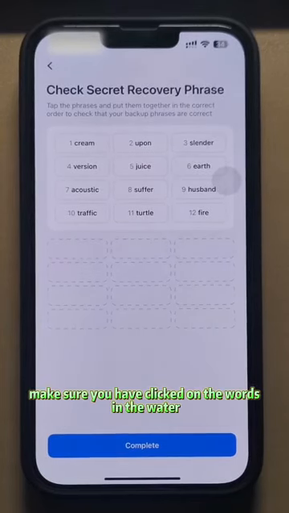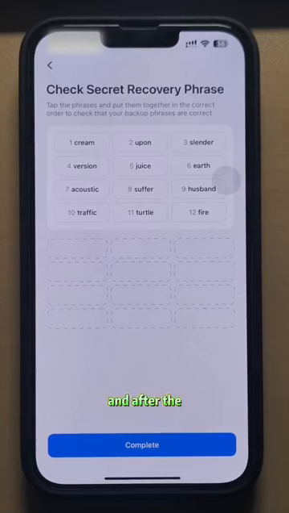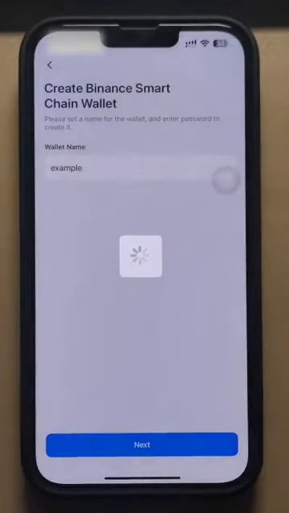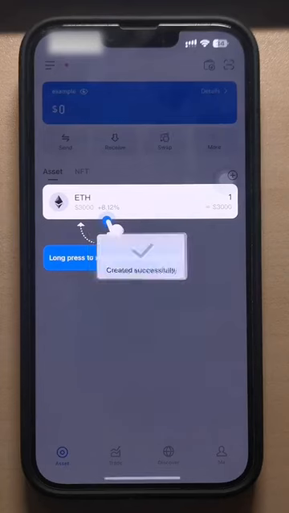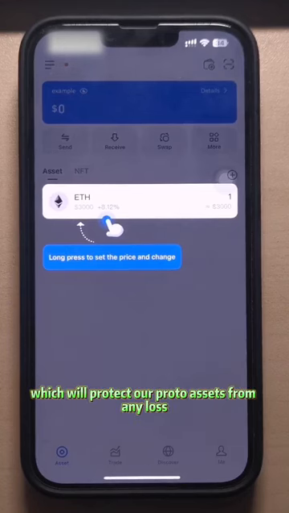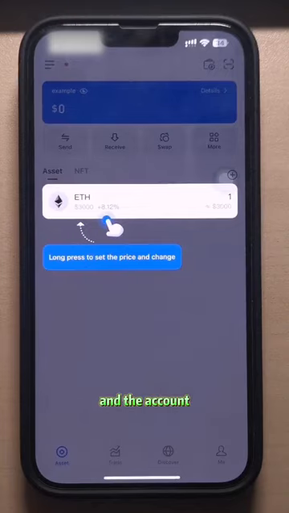Make sure you have clicked on the words in the order in which we wrote them down. And after the verification is successful, we will have a crypto wallet of our own. Let's complete. Now we successfully have our own wallet, which will protect our crypto assets from any loss, because only we can control the system and the account.